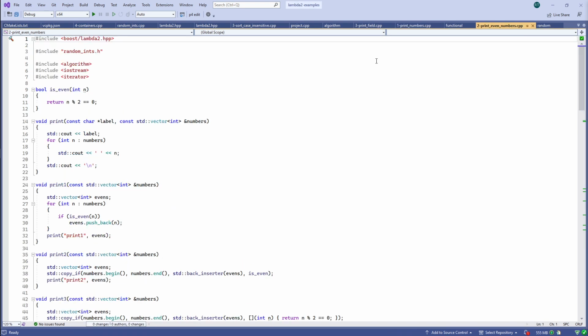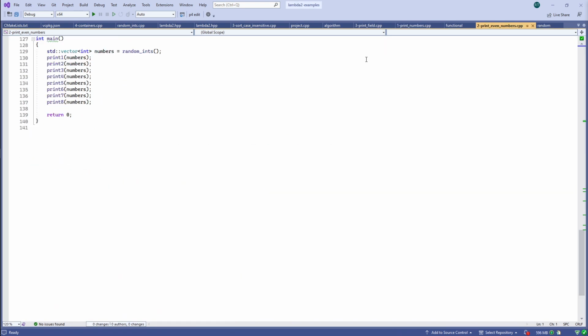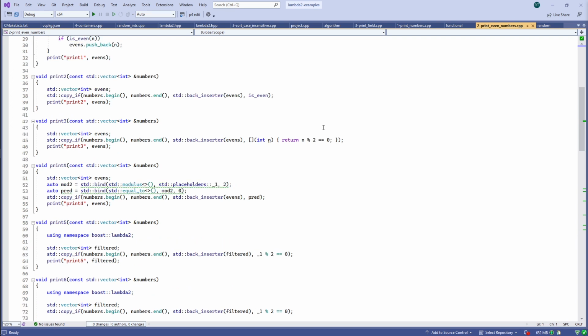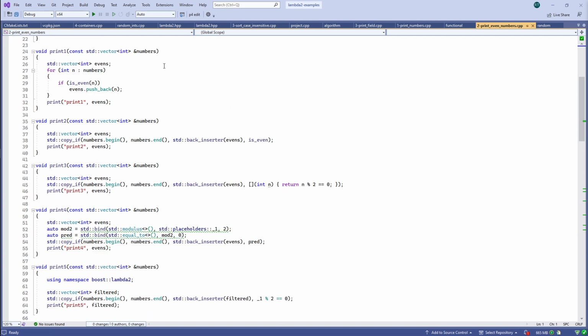Now, let's take a look here. I've got a little program. It's going to get those random numbers, and then it's going to call 8 different print functions just to print out some interesting things about them. If we take a look at the first one, this is not using any machinery from std functional or from Lambda2. This is just showing you how you do this in a raw loop.